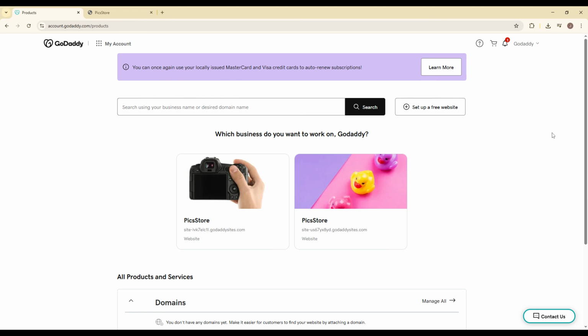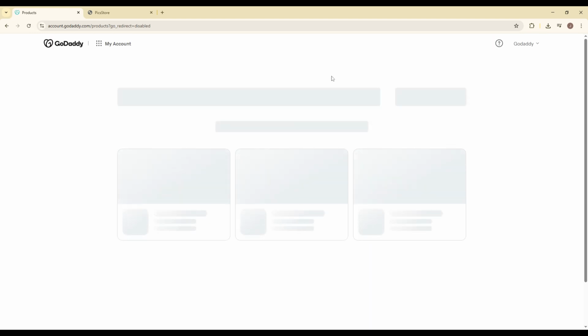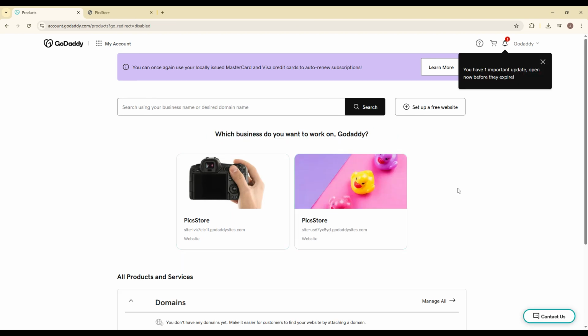First, open your browser and go to GoDaddy.com. Log into your account using your email and password. Once you're logged in, go to your account dashboard and click on My Products. This section shows all the products and services you have with GoDaddy, including your domains and websites.